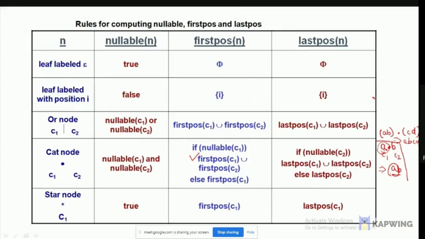When will you get B as your first position? If C1 has epsilon and B, what will be the string generated by this? This is the empty string, so it will generate only B. So if C1 is nullable, there is a chance to take the first position of C2 also. So we have to give this condition: if C1 is nullable, then we take the union of the first position of C1, which automatically gives the empty string, or the first position of C2.